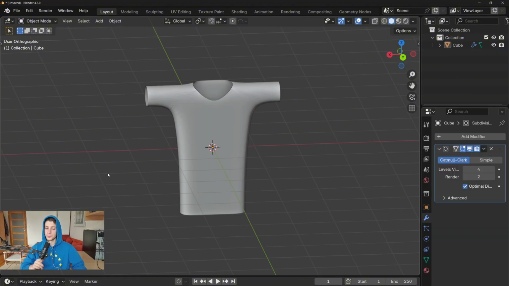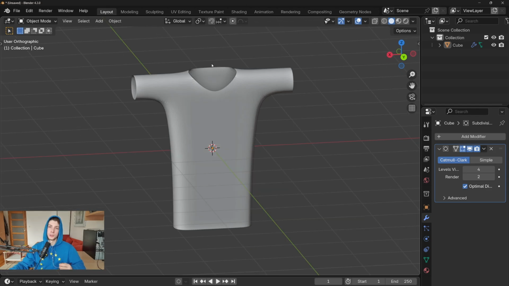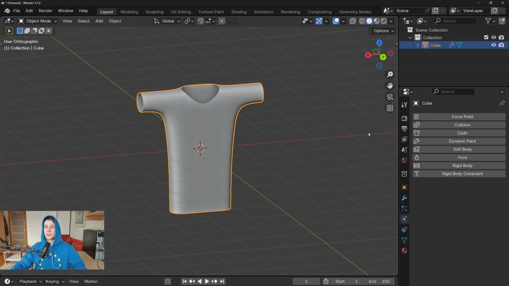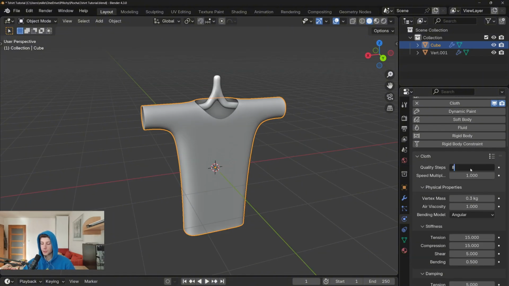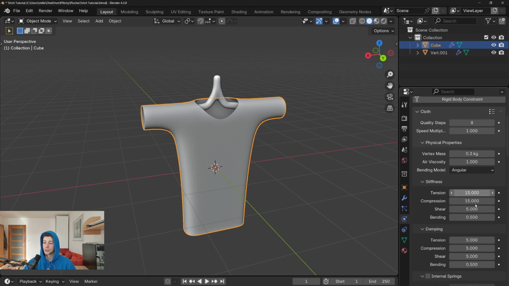Obviously this doesn't look realistic because fabric has wrinkles. There is some bending, there is some stretching, and no t-shirt on earth looks like this. The good part is that we can use physics to make all these details for us. And because we want to simulate fabric, it makes sense to add the cloth physics. So let's click on cloth and increase the quality steps to 8. We can leave the vertex mass as it is.